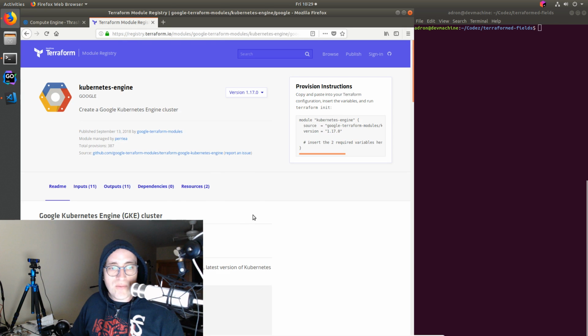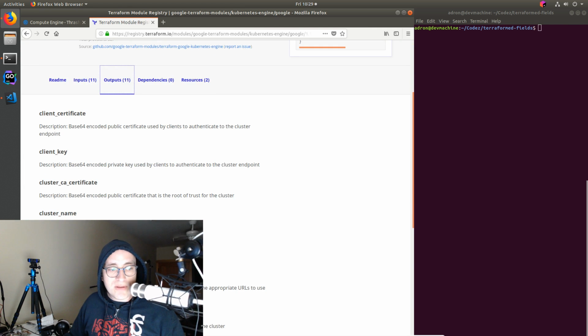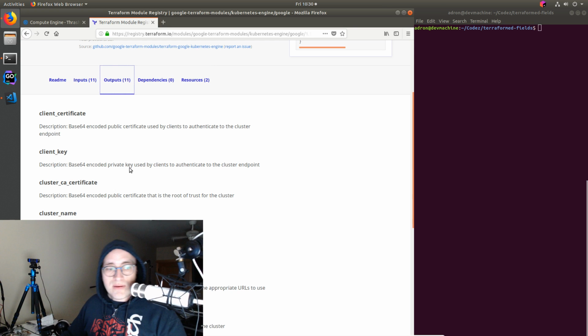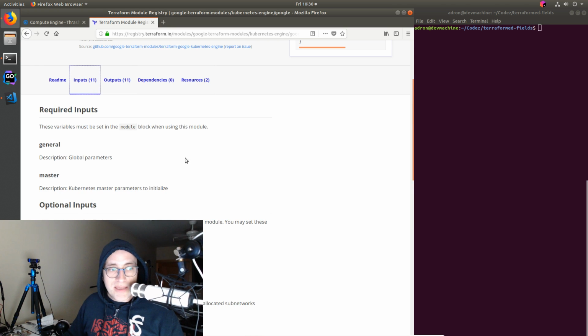And what each of these has listed in here is the inputs and outputs. Outputs are important because these are things that you can get back and then work with in other modules, like passing it back and forth into other modules or into your main.tf or whatever you need. So the outputs are very important. The inputs are things that you can pass in from variables in your Terraform sources.